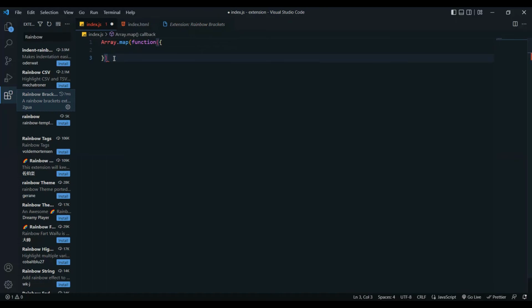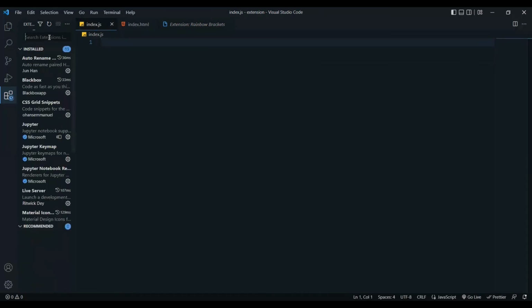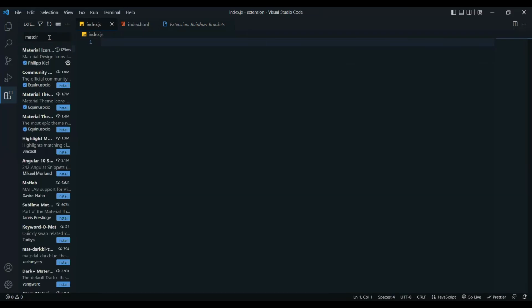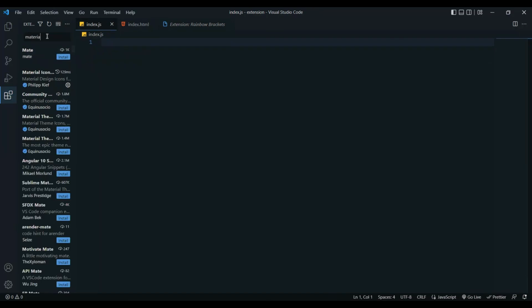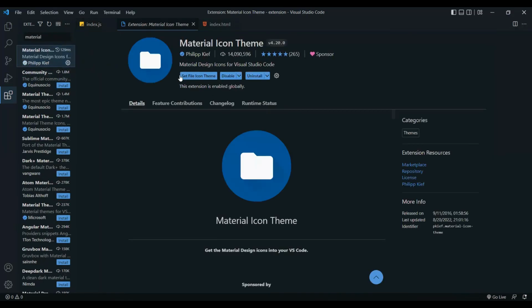Now the fifth and last extension is Material Icons. If you want to search Material Icons, just write Material Icons. You can see there is a Material Icons. Material Icons just shows the icons.